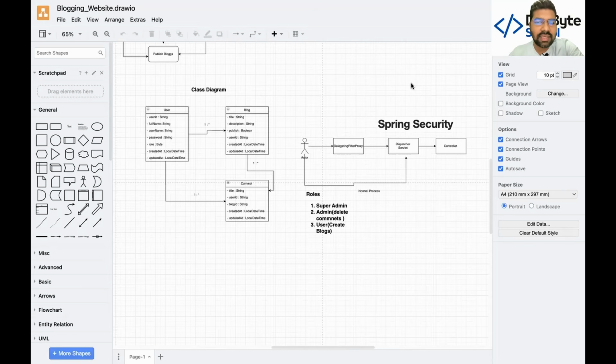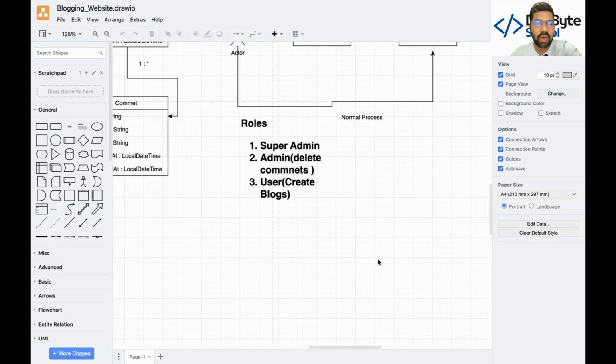So without wasting any time, let's get started. Authentication means what? We authenticate any entity with respect to some details, like in a normal example, we authenticate a user by using username and password. Authorization means what? We give authority to a particular user to perform an operation, like access to a particular module.